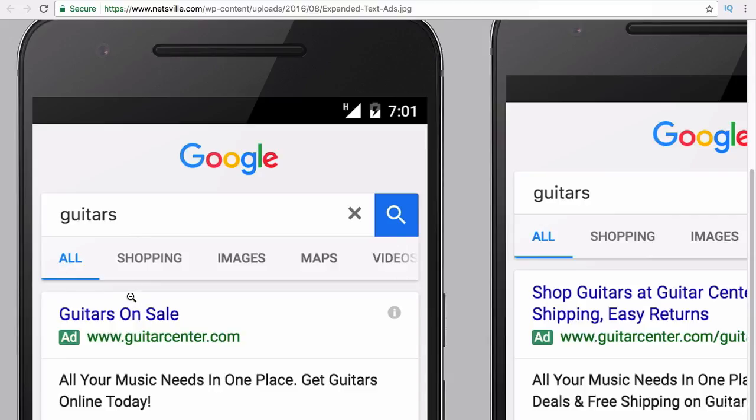This example here is what a traditional text ad used to look like. You had a small headline, you had the display URL, then you had one description line, which is this one here, and then after the full stop, you've got the second description line, which is Get Guitars Online. So as you can see, you've only got a short amount of space here, a short URL, and really 2 short text fields.